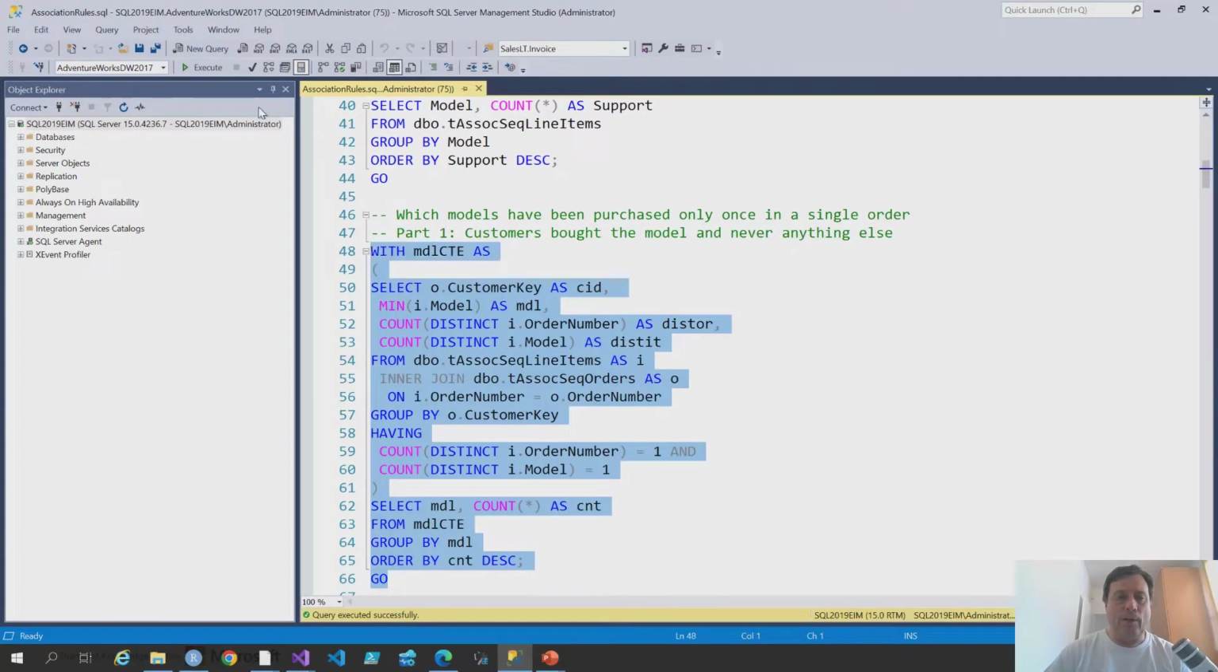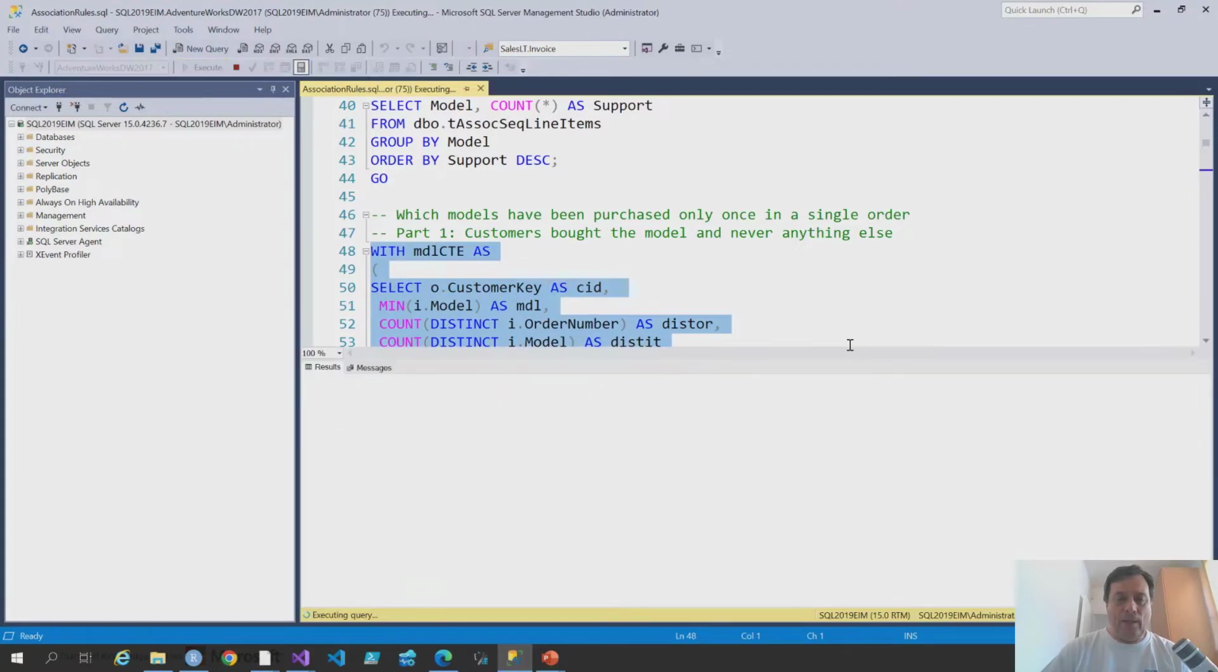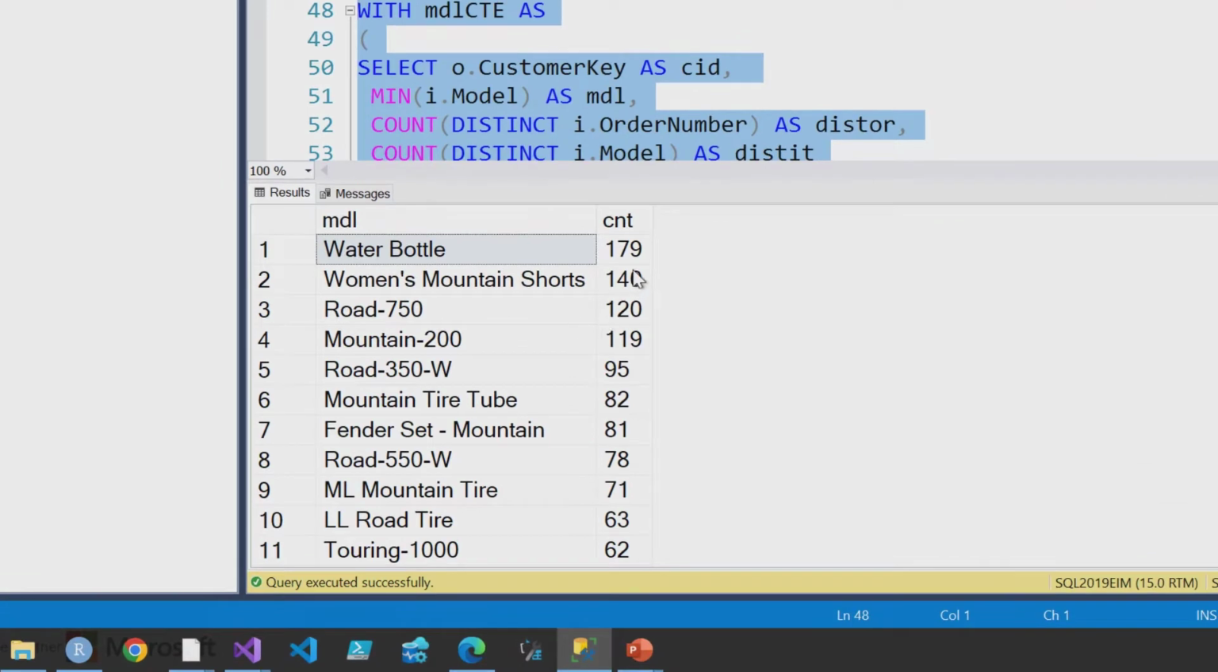And let's see how many times this appeared, grouped by the model. So Water Bottle is somehow a very negative product. It is the first product in the list of products that were purchased only once and nothing else was added in the basket, and the customer also didn't return to the store.